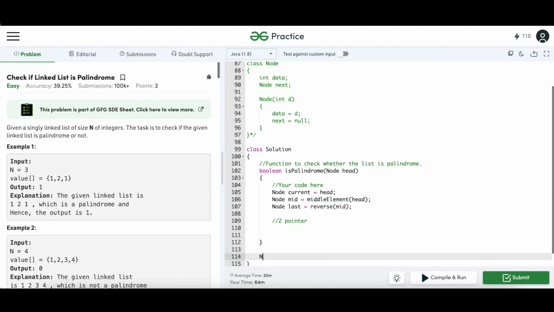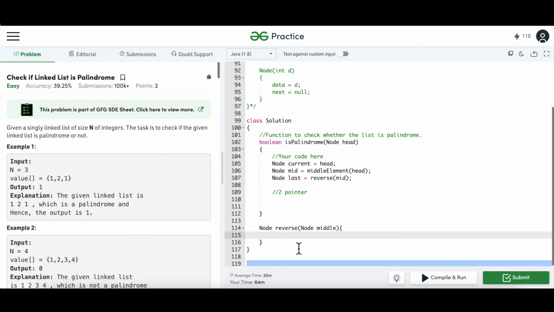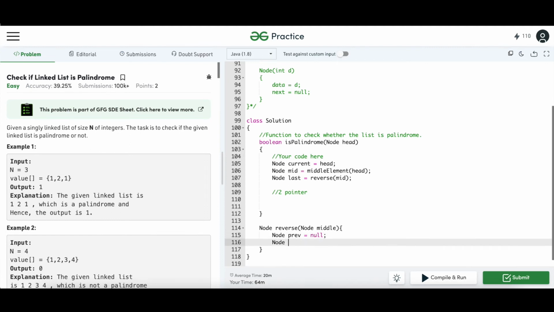First, we're going to implement the reverse method, which is going to return a node. This is also taking in the middle node. Now, there are three pointers in total. First will be the prev pointer. Next will be the next pointer, which will also be null. And the current will be the one which has come in. The middle element is going to be the starting node for us, so that will be the current.